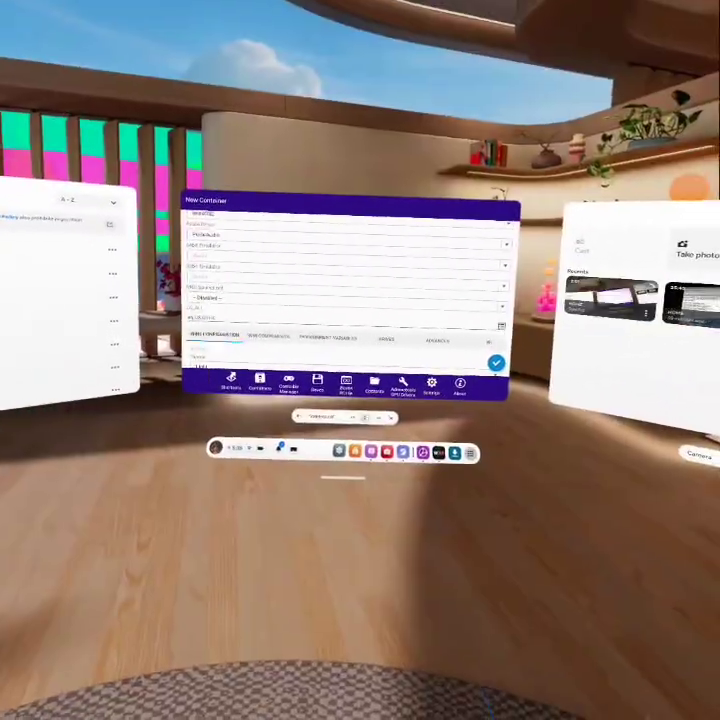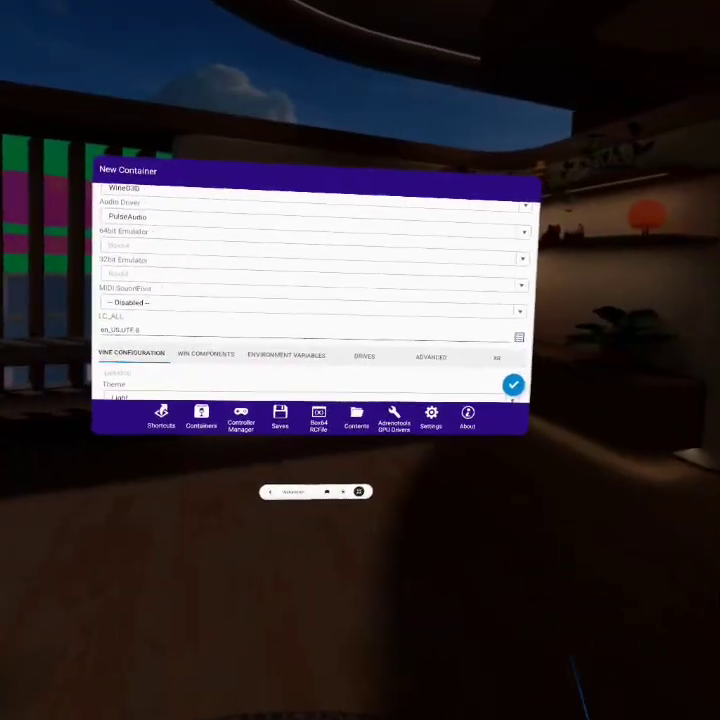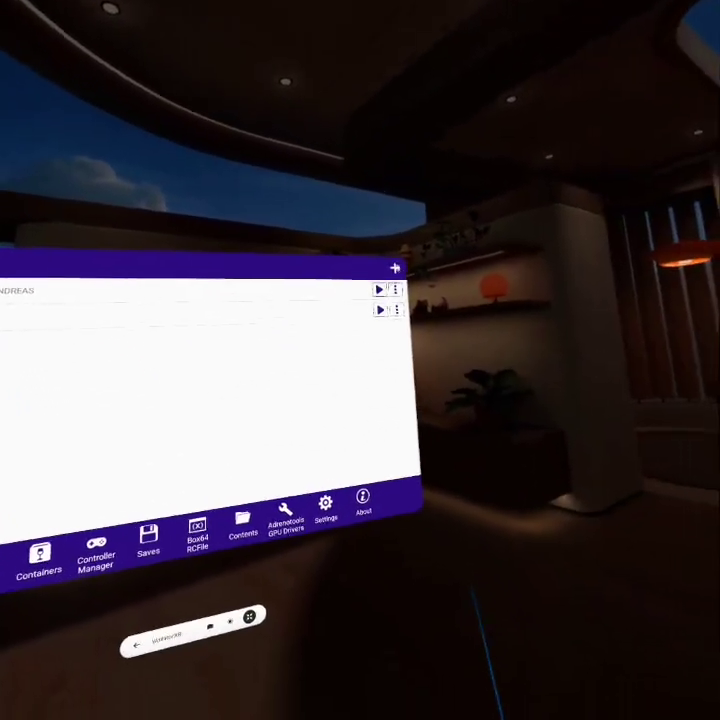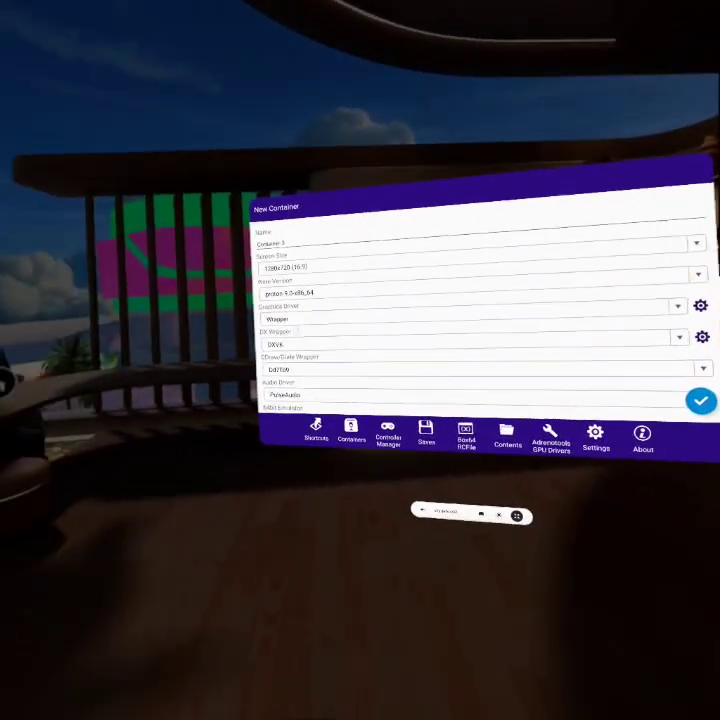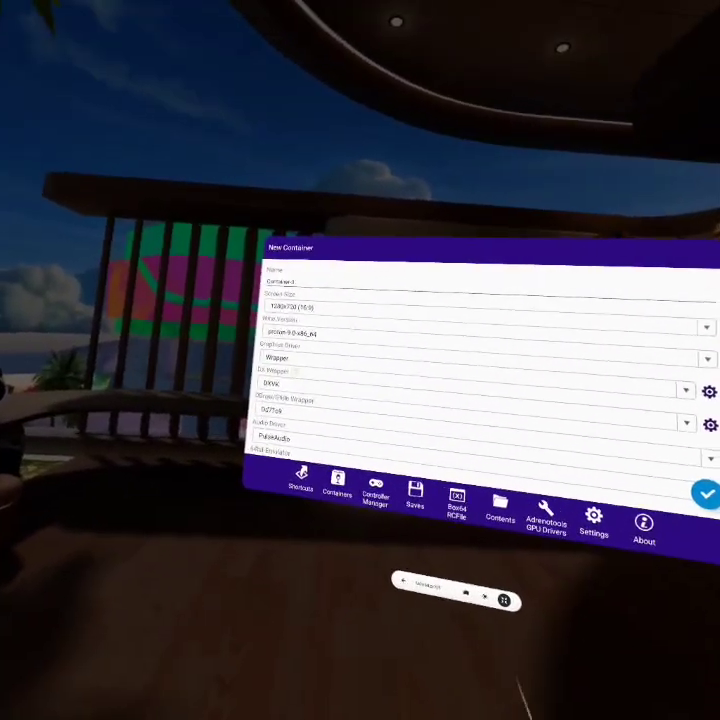Today in this video, I'll be showing you how to get GTA San Andreas on your Quest 3. This works on Quest 2 and 3S, however, I am not going to give the specifications. You're just going to have to look it up online.